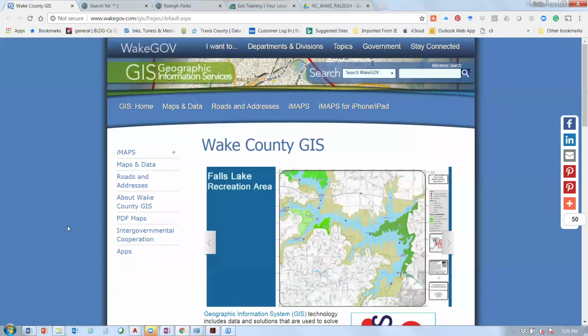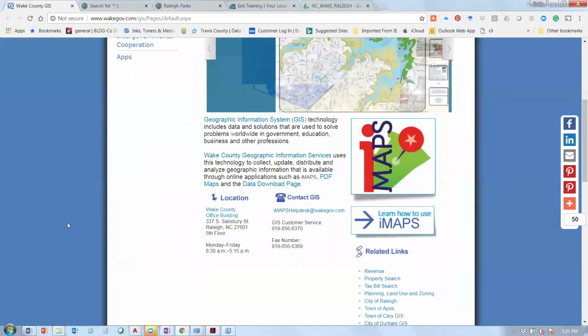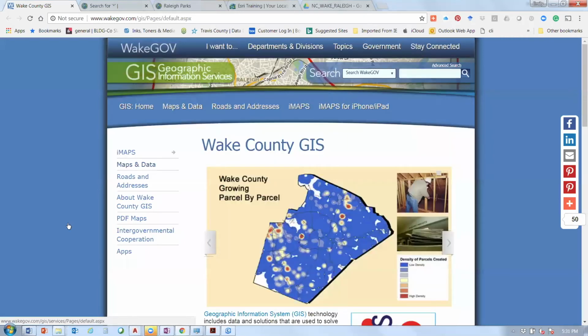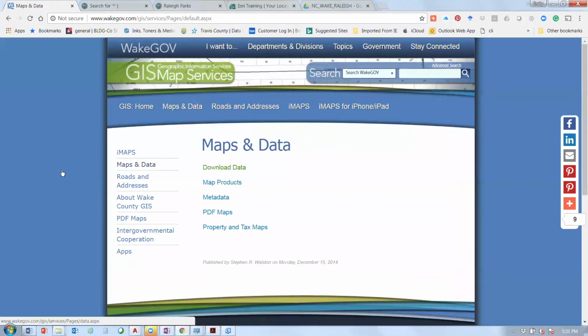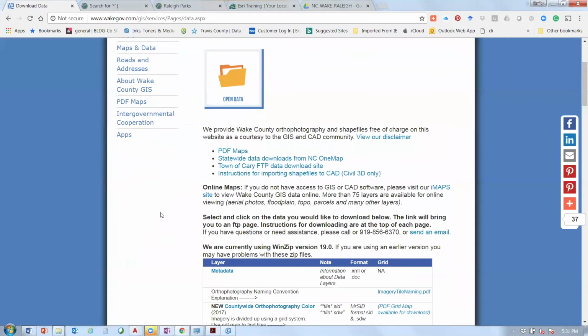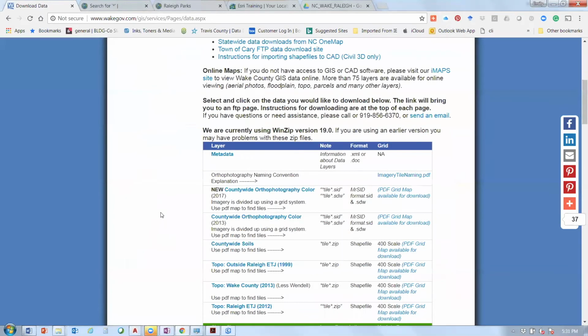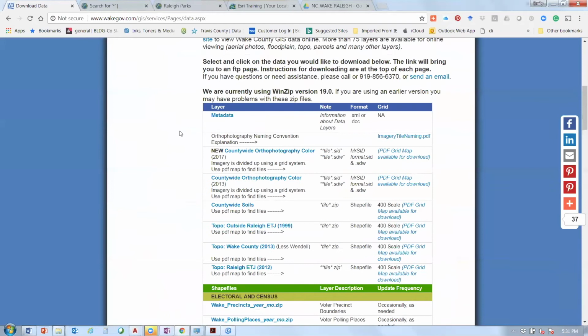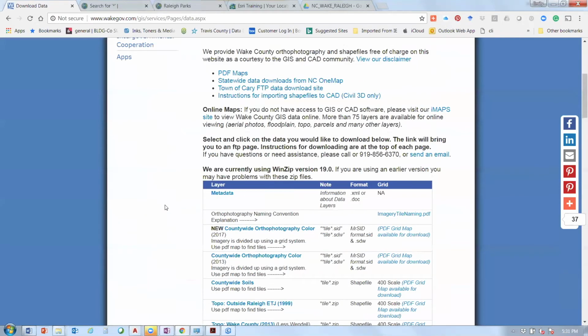So if you get to Wake County GIS and just scroll down and go to Maps and Data, and then go to Download Data, you'll see that they have a link here to their open data that looks a lot like the Raleigh open data, but then they also have the old way. This used to be the only data that they had available in the way that you got it. So this is sort of the old school way of hosting data, which just links to their FTP site directly.